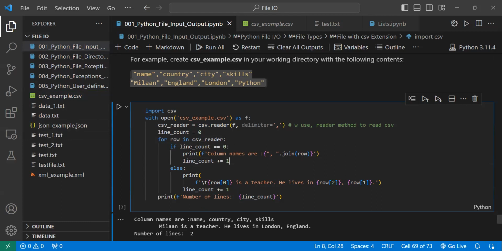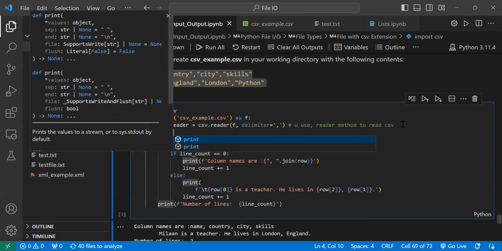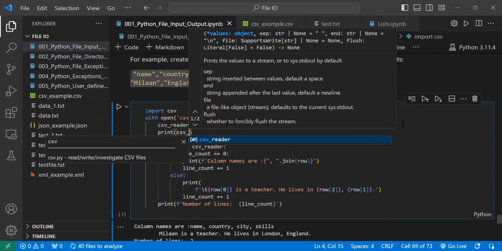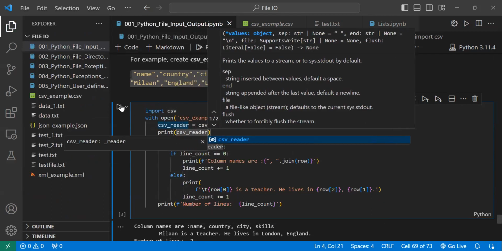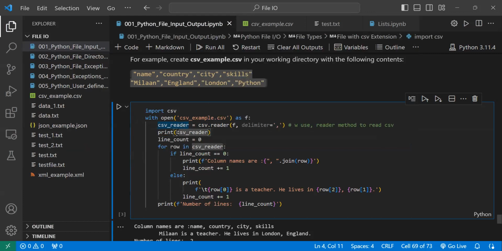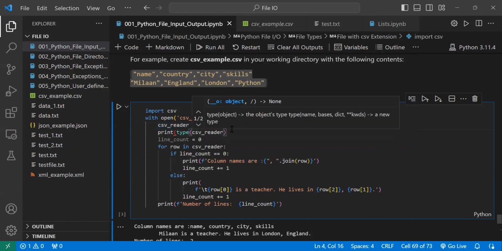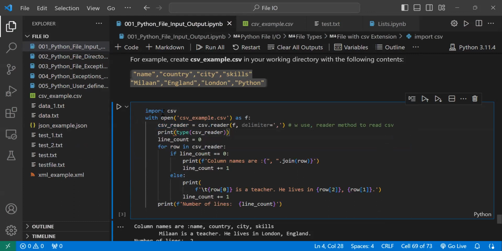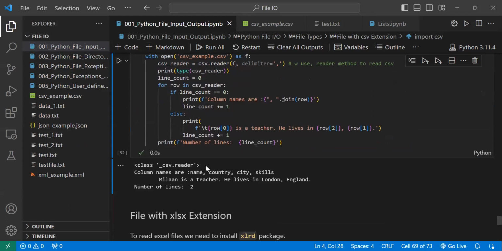And finally, after the for loop, we can see that the number of lines is basically given by the line count, that is 2. You can see what is the type of CSV reader. So CSV reader is an object of type CSV reader. Okay, so we need not worry about it.